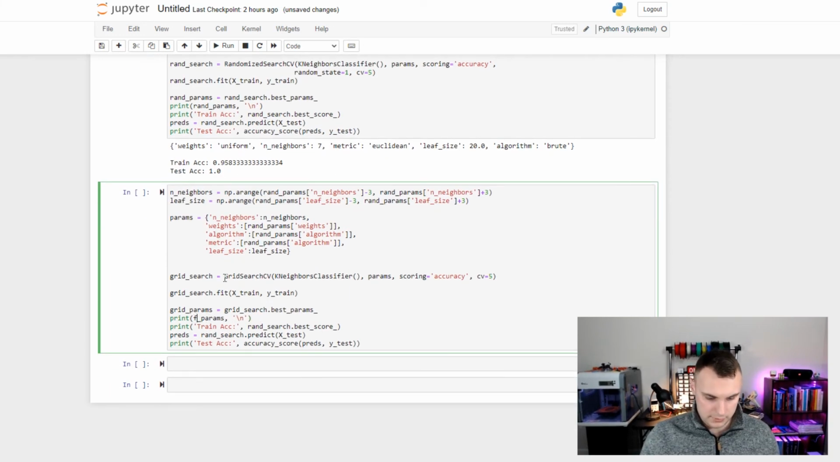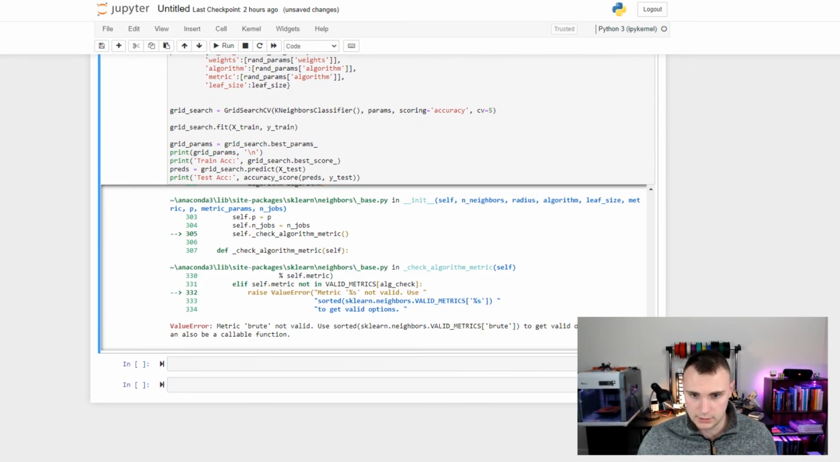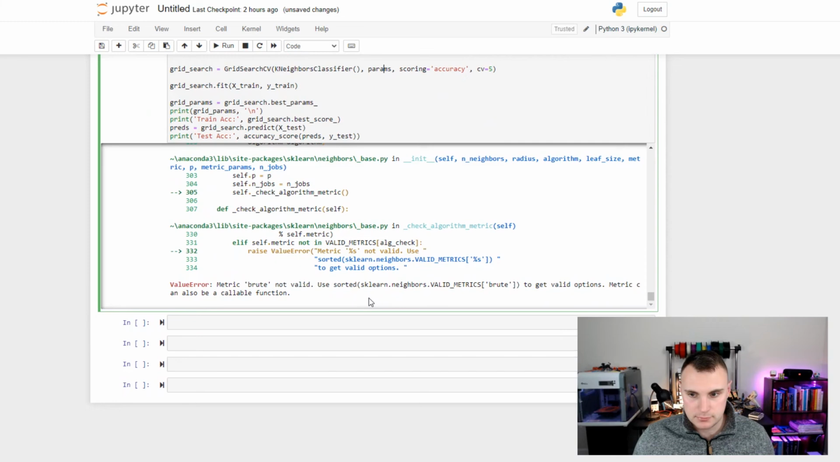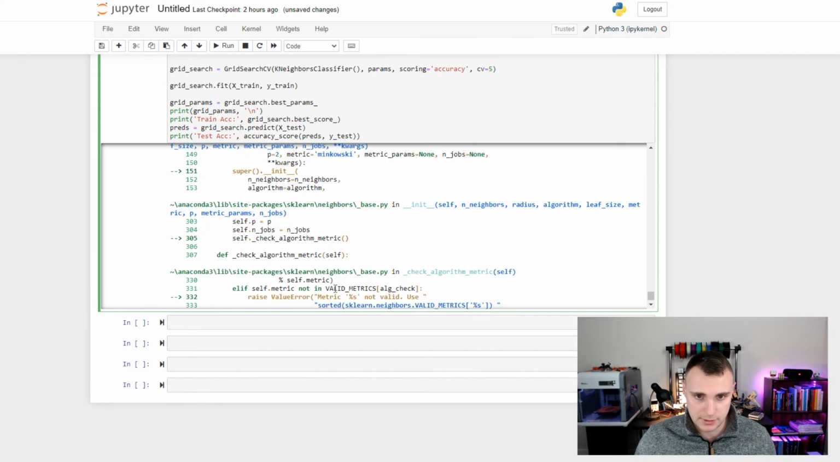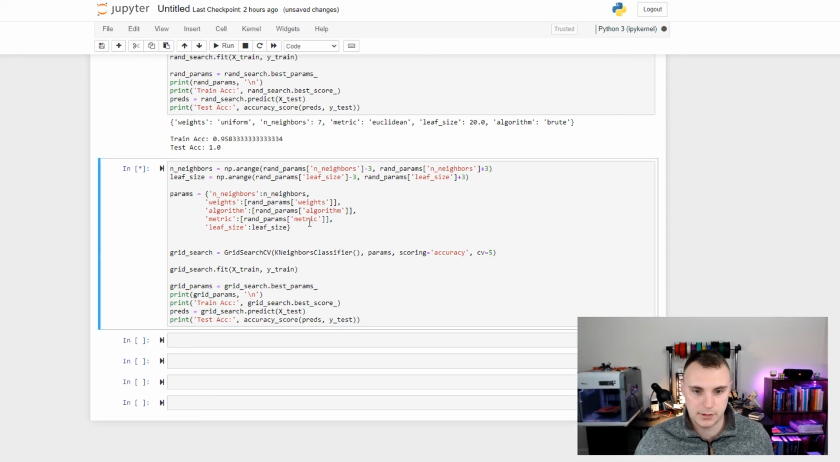Coming down here, I'm going to print those. Basically everywhere it says rand, I'm just switching to grid. And that should be fine. Okay, so let's go ahead and fit the data and see what results we get. I do have an error going on here. Long error. Okay, looking at the error, it says metric root is not valid. So going up here, I can see that instead of passing in the random parameters at metric, I pass in algorithm. So go ahead, change that, rerun it.